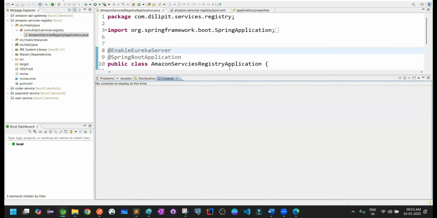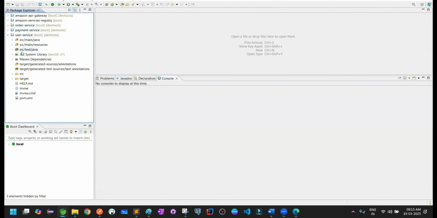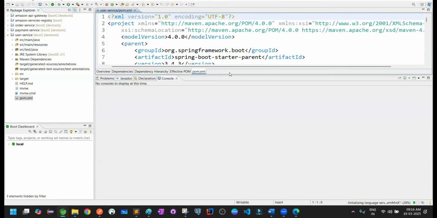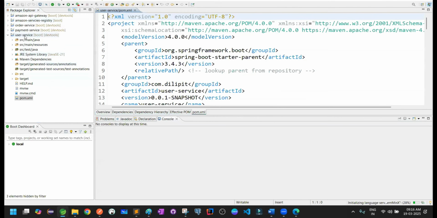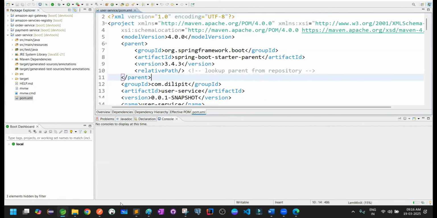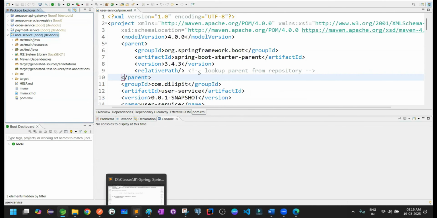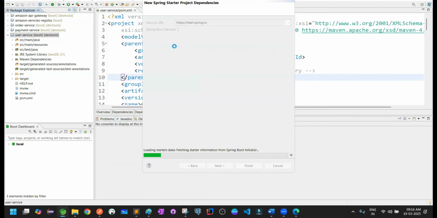So let's go to our microservices one by one now. I have the user microservice, so let's go to the pom.xml file. Here you can do it in two ways. One, whenever you are working with your STS, you can add it from here using Spring Add Starters, or else you can identify the respective dependency starter online and add it manually in the pom.xml file.